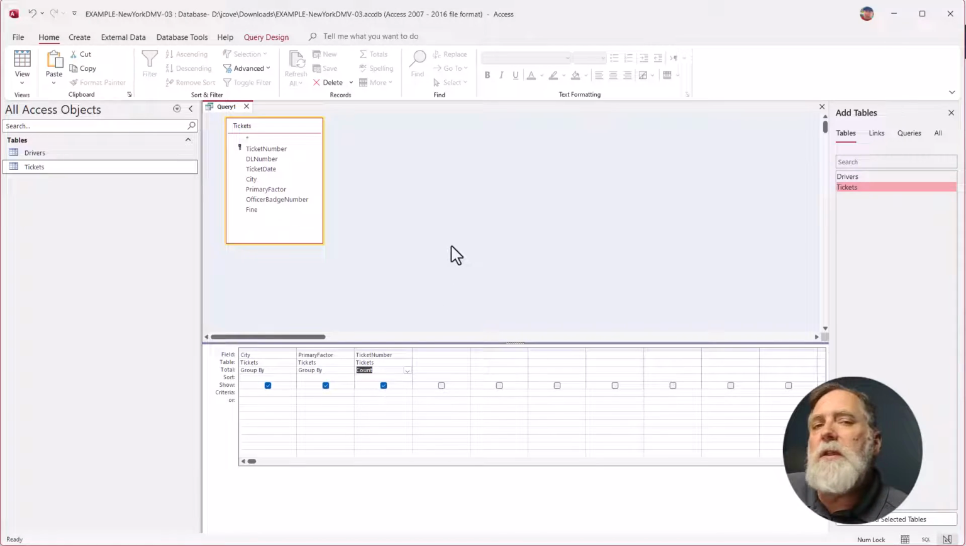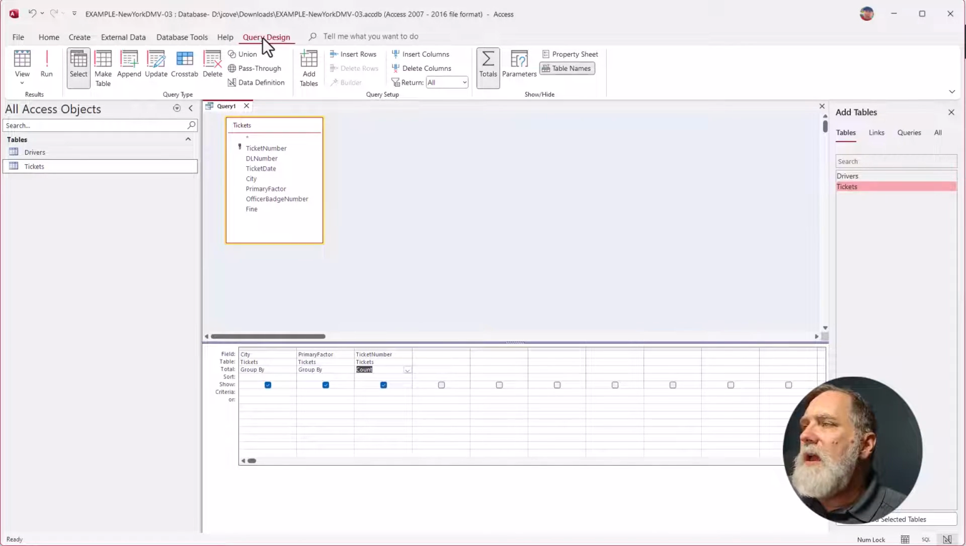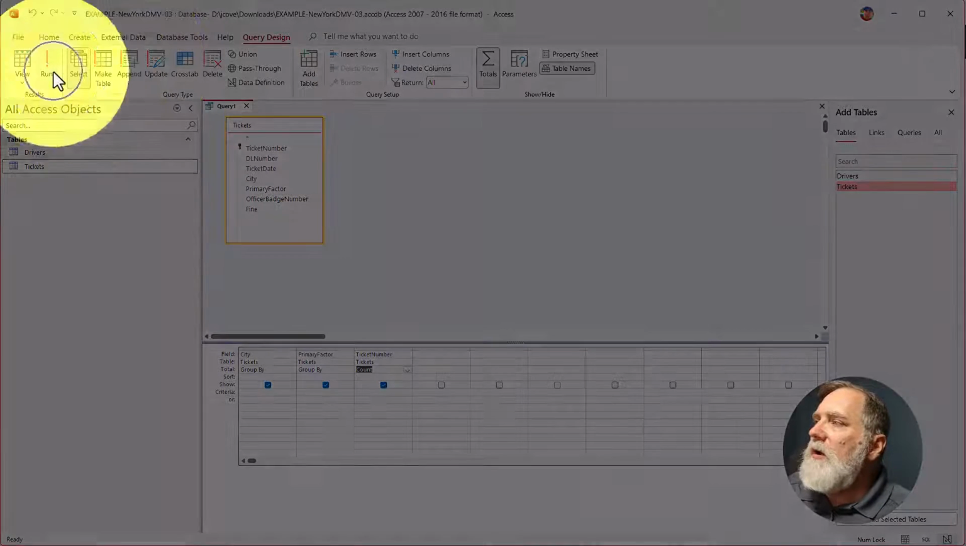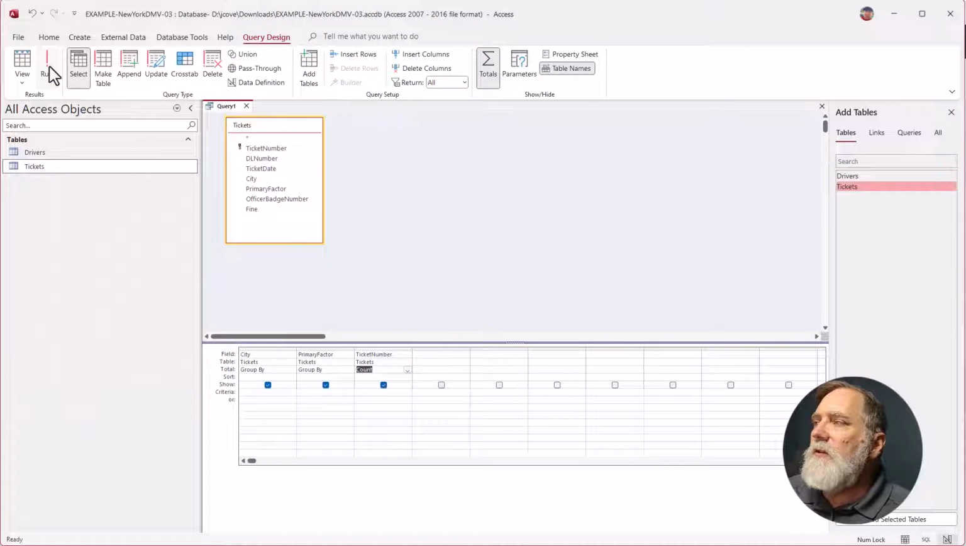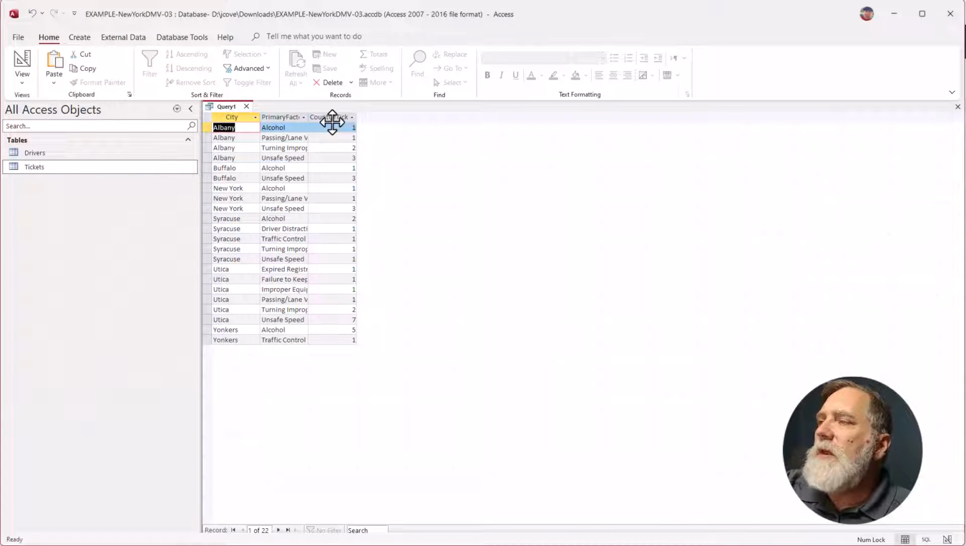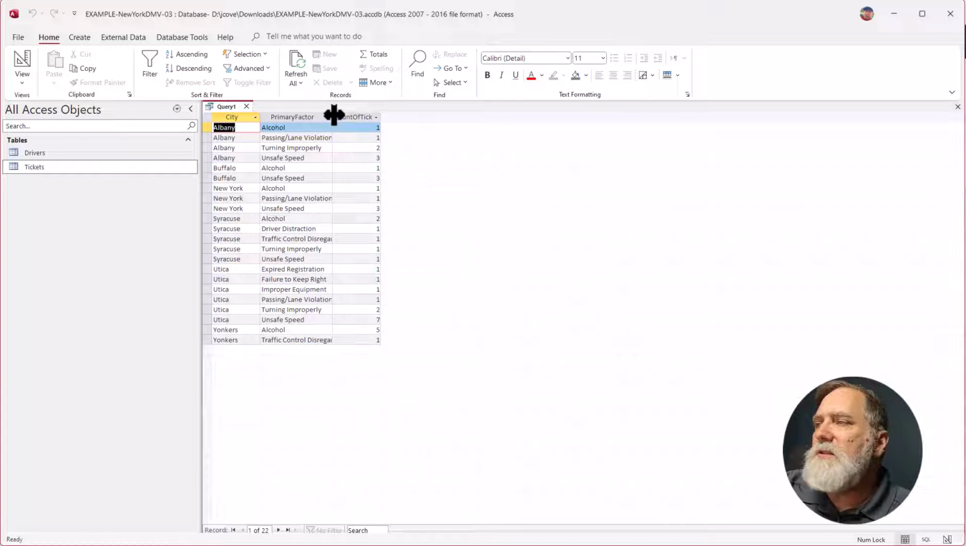So how do we pull the data out of the database? Well, we're going to do that by going back to the Query Design tab here and clicking on the Run button. Now, just so you know, the Run button and the View button kind of do the same thing here. I'm going to use the Run button, and that's going to show me a data sheet that has just the things I have asked for here: the city and the primary factor. I can stretch this out so I can read everything better if I want to.